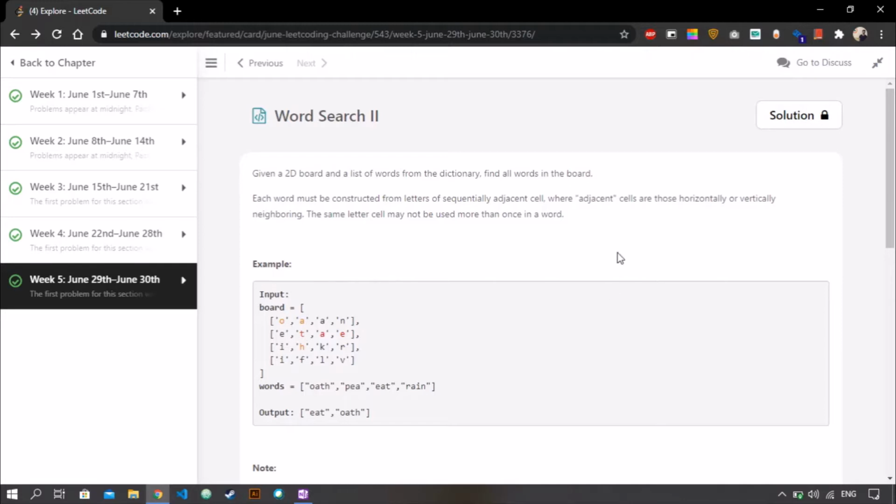Let's look at our question. Word Search 2. Given a 2D board and a list of words from the dictionary, find all the words in the board. Each word must be constructed from letters of sequentially adjacent cells, where adjacent cells are horizontally or vertically neighboring. The same letter may not be used more than once in a word.